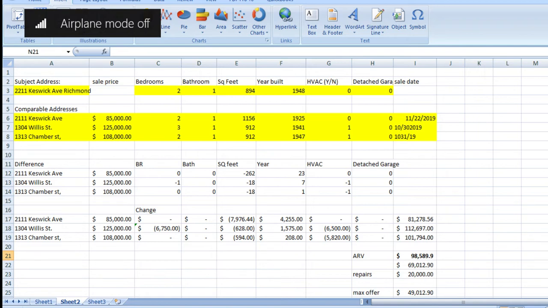So these are the 3 leftover ARVs after all this adjusting with the HVAC and everything. And so what we want to do is find the average. As you can see, the average is right here, 98,000. So that means the ARV on ours is roughly about 98,000. Now that's not certain that it's going to be 98,000, but it's a good estimate that we can go off of.